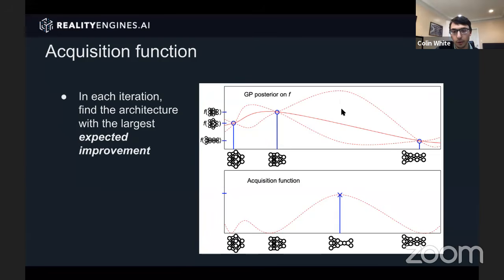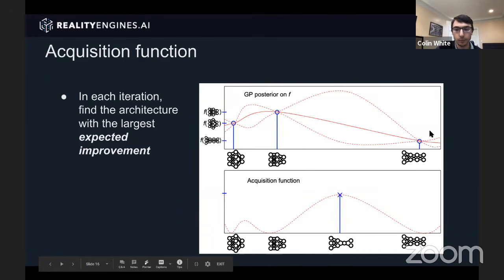So there's a 50% chance that the accuracy will be above this line. And in particular, there's a pretty high chance that it'll be much better than anything we've seen before. So the expected improvement for this point is very high. And so this acquisition function will tell us to query this point next. Okay, so that's an overview of Bayesian optimization.